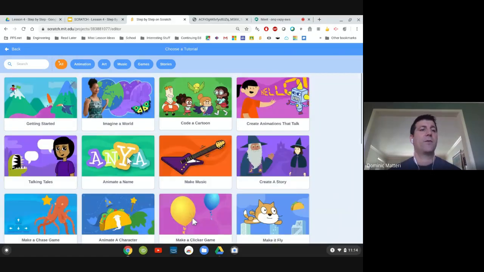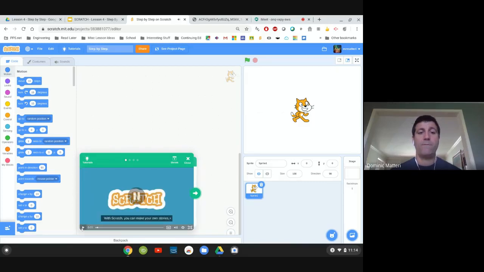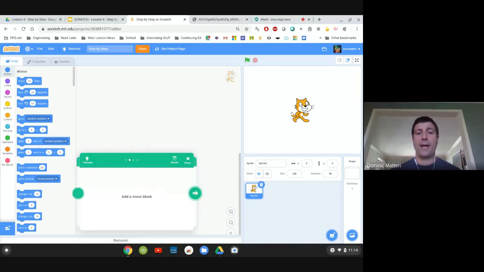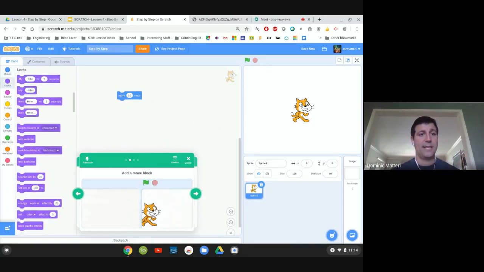But right now, for the first one, make sure you do the Getting Started, okay? And it's going to open up this cool window, and it has an initial video you get to watch. And then you can go ahead and click on that arrow button, and you'll see it animate steps for you. Add a move block. Okay, I can do that. And then it's showing me add a say hello button. So I'm going to go to Looks, and I'm going to say hello for 2 whole seconds. And then I'm done with that section.